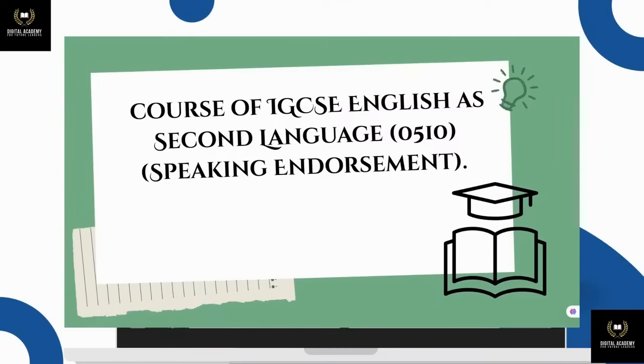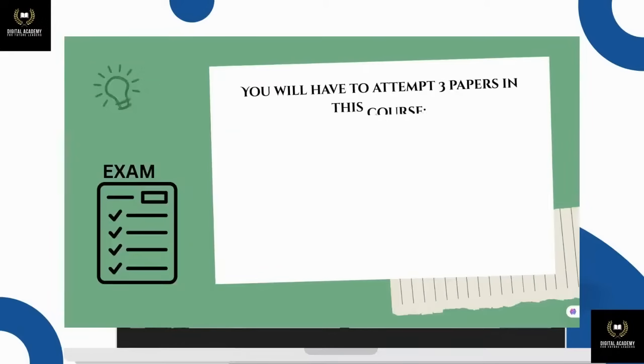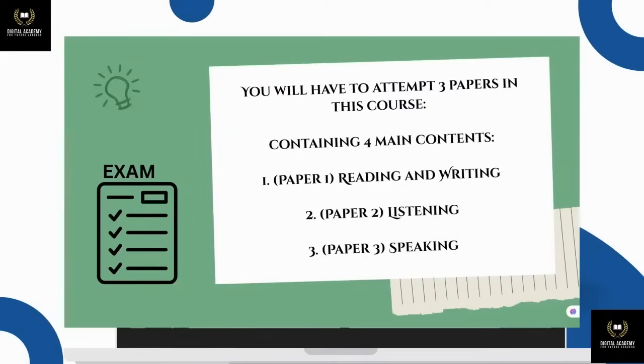Moving on. The course of IGCSE English is second language 0510 Speaking Endorsement. Moving on, you will have to attempt 3 papers in this course, containing 4 main contents. Paper 1 contains reading and writing examination. Paper 2 contains listening examination. And paper 3 contains speaking examination. We'll be discussing these papers in detail in the next slide.